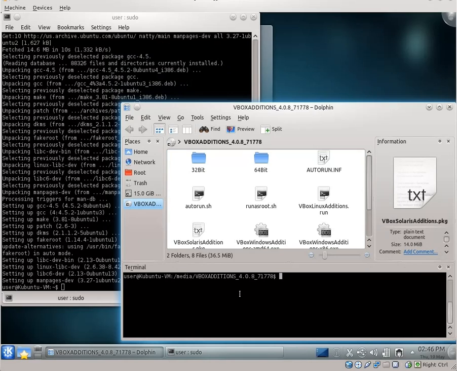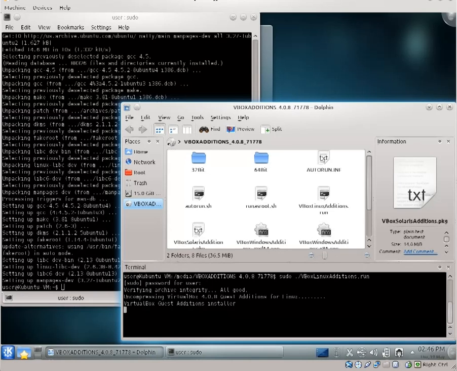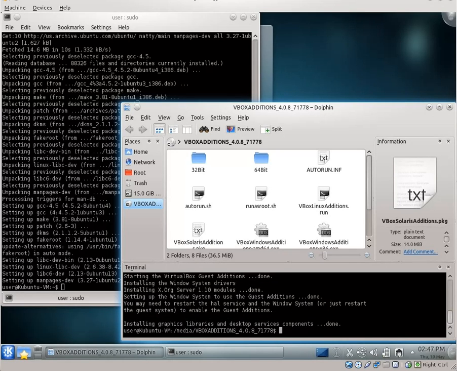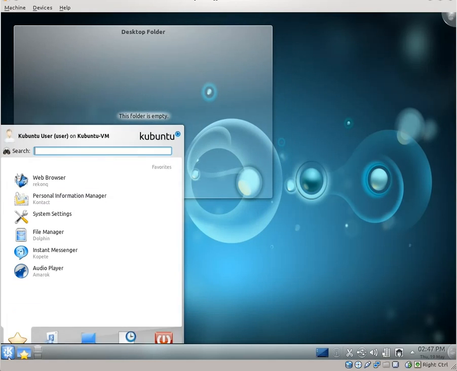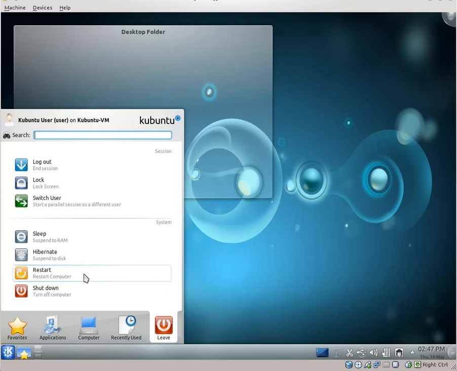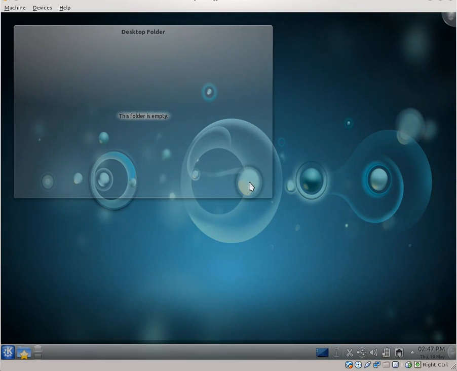Once DKMS is finished installing, you can use F4, at least in Dolphin, to get a terminal, and you need to run the VBoxLinuxAdditions.run file as root. This will install the additions, and then basically we're done. At this point, we can close out all the windows and reboot, and what we'll see is that it gets a resolution besides 1024 by 768.